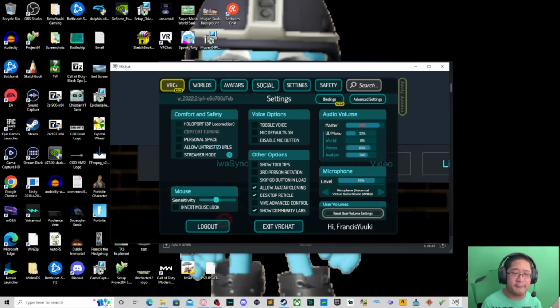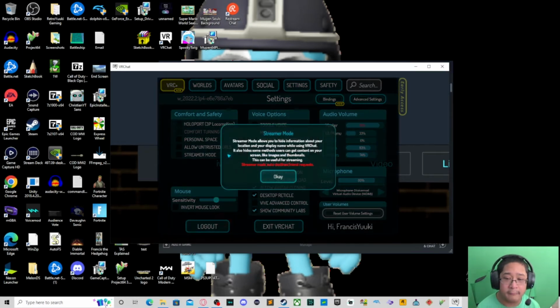Next setting is called streamer mode. Now, this setting has a good thing and a bad thing. The good thing is with streamer mode, if you press this I button, streamer mode allows you to hide information about your location and display name while using VRChat. It also hides some methods users can get content on your screen, like images and thumbnails. This can be useful for streaming, like I do.